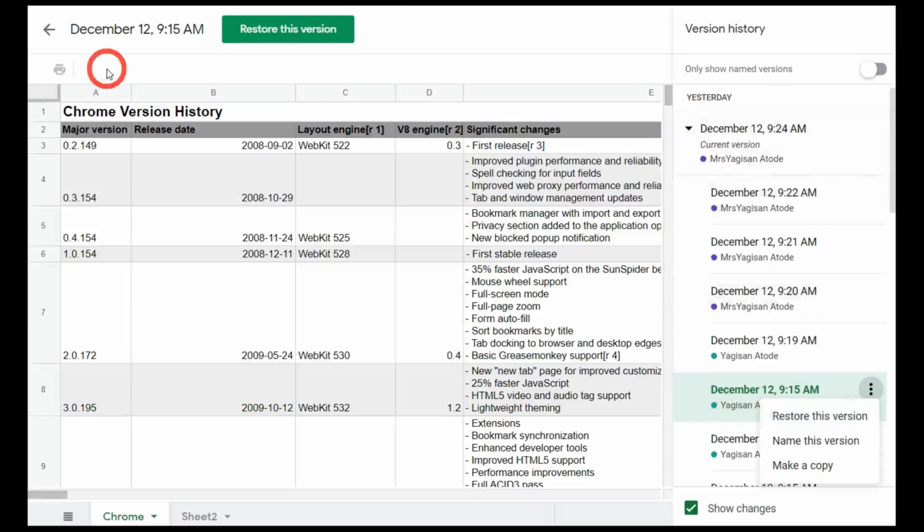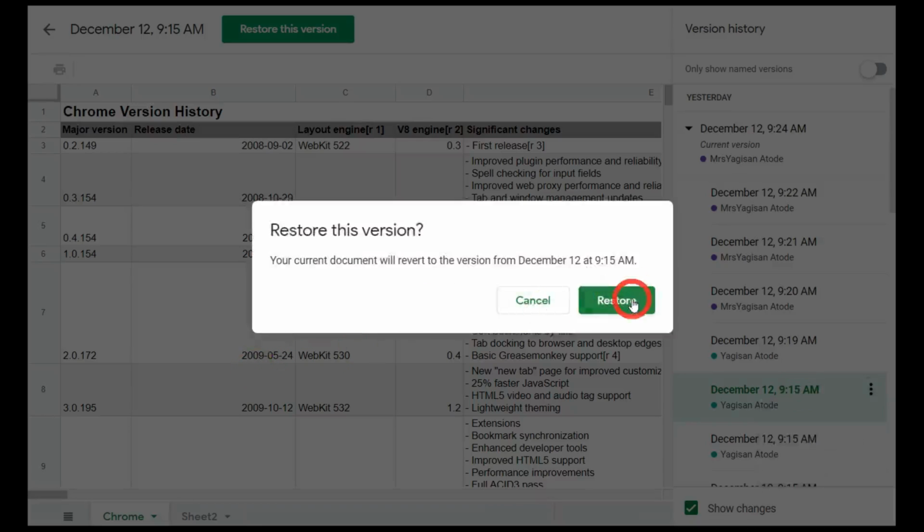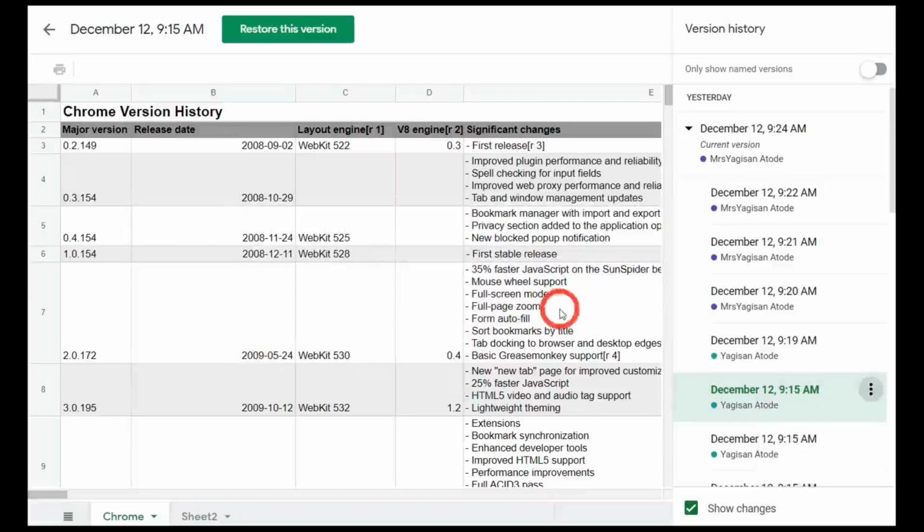I would go back to the main Google Sheet and go to File and make a copy first, and then I am confident that I can restore the version without creating any problems for me in the future. To restore a version, you just click the button and it tells you to restore back to a version. I'm not going to do that now, but you get the idea.